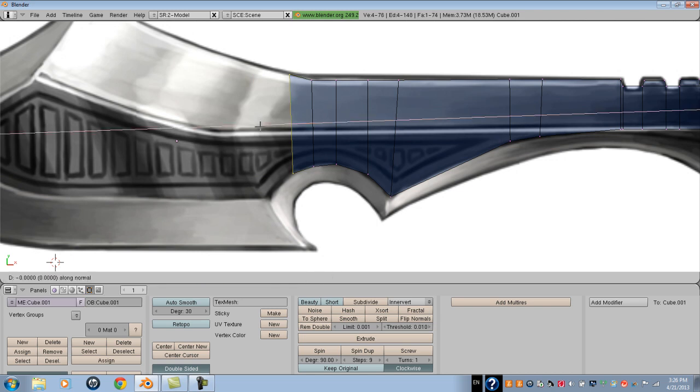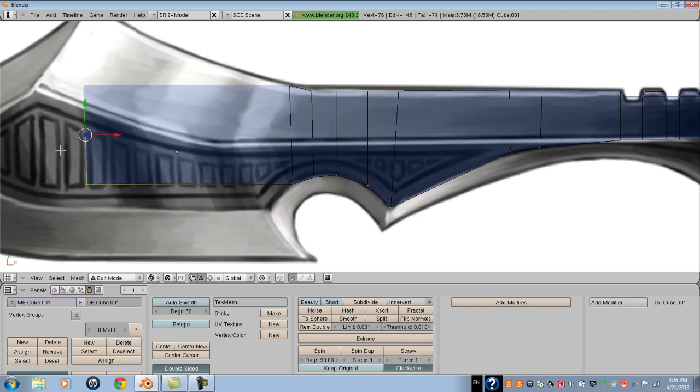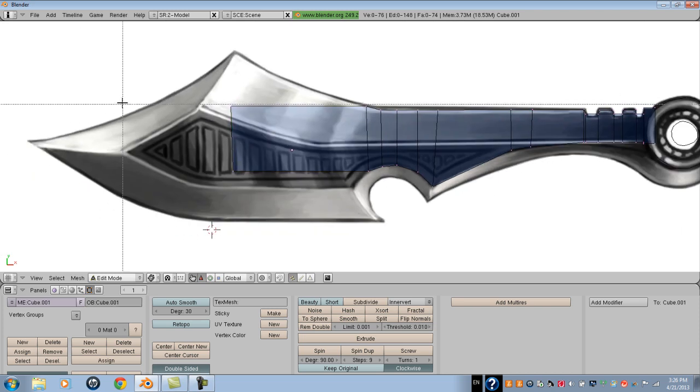Extrude, X, and I'm just going to go straight here, and then I'm going to hit Control, grab, and just place where needed. Grab this and just place that there.